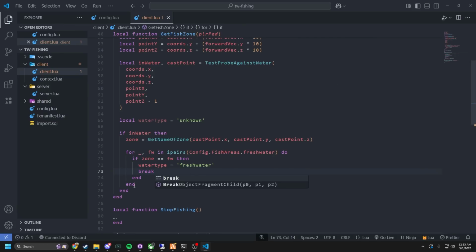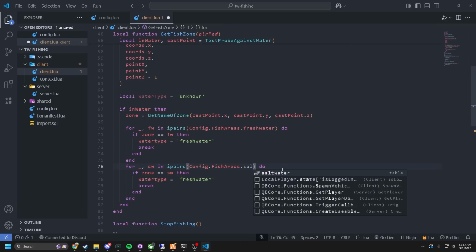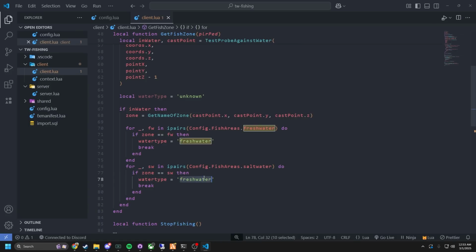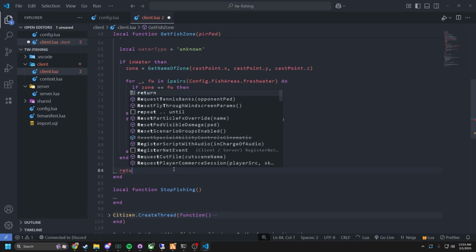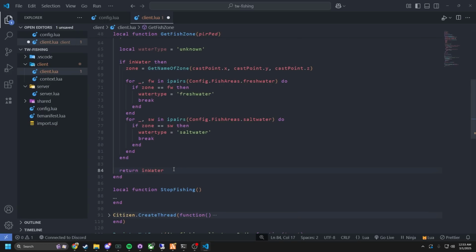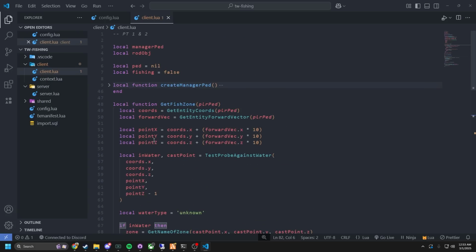So we're going to do literally the exact same thing, but for salt water. For salt water, we're going to do salt water. Copy this over here. There we go. And we're just going to break out of that. And that is that. And all we got to do here is do return in water and water type. That's all you have to do to figure out what zone your fishing pole is in.